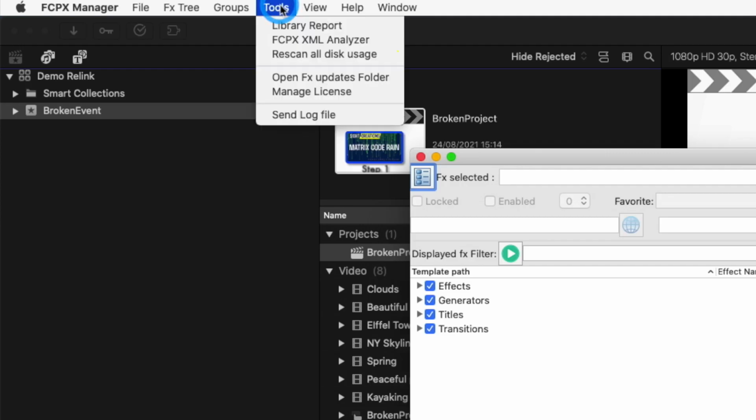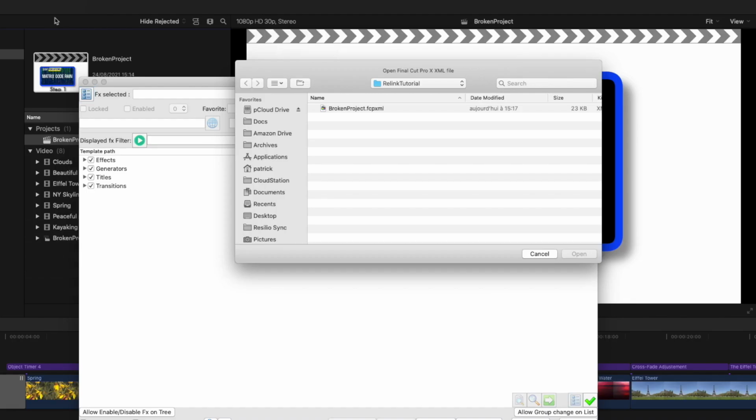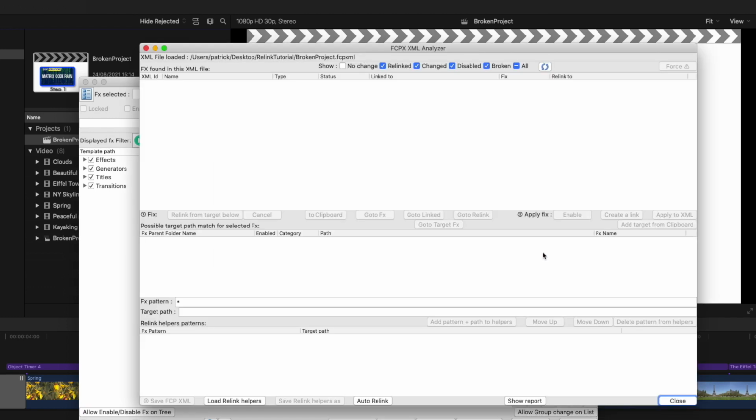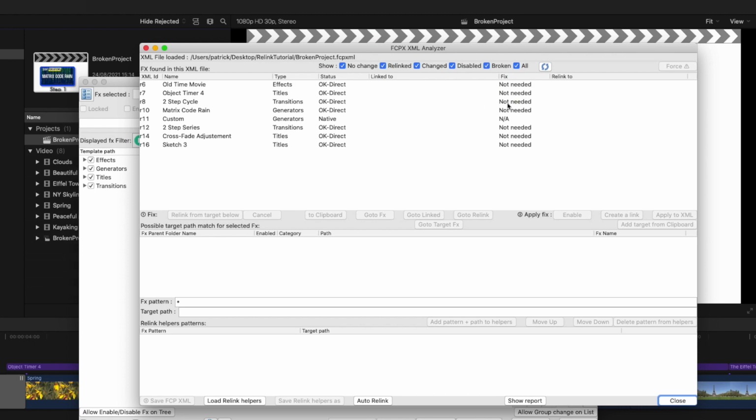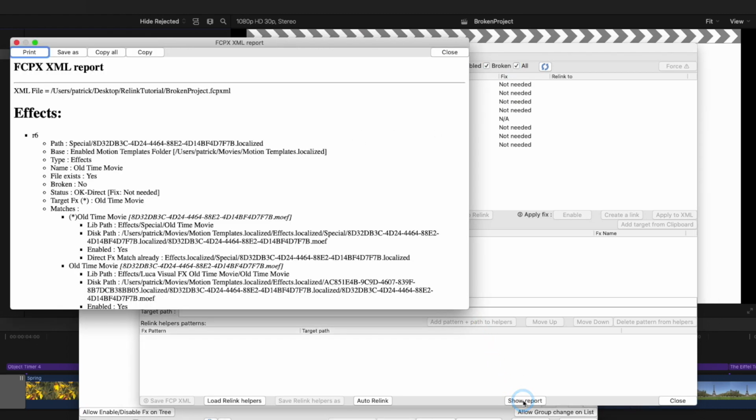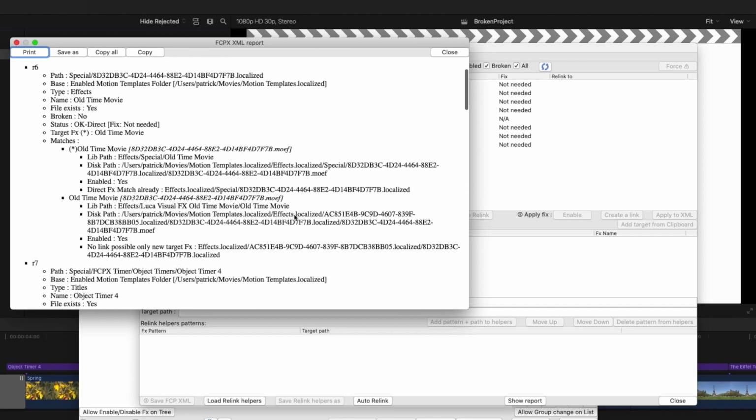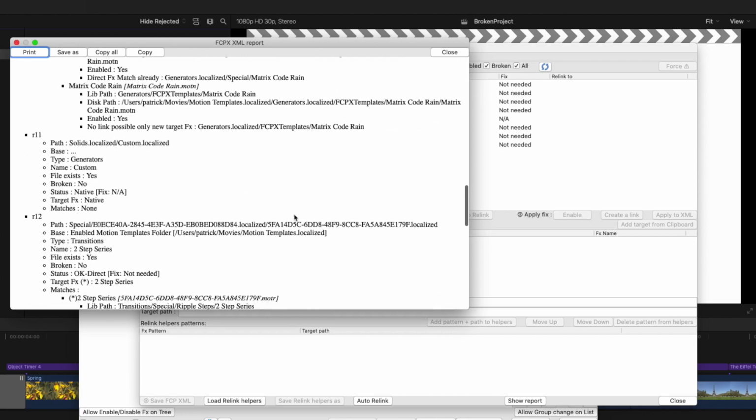Let's now run the XML analyzer on our previously exported XML. FCPXManager will look at all the FX and will match them with your library, and it will also look for potential matches with other effects having the same names. Here, as nothing is broken, we need to either click on No Change, or just select All, in order to see FX that are not broken. In order to have all details, we can open the text report. It will show findings, and also potential matches.